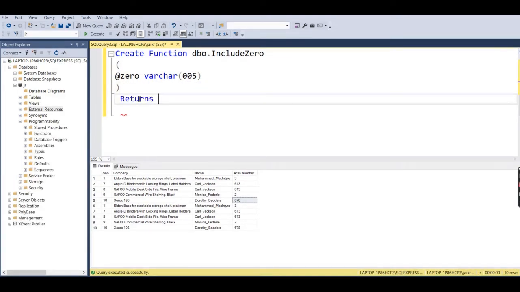Returns varchar(5). So when creating the scalar valued function, this line is very important because this RETURNS determines whether it is a table valued function or a scalar valued function. If you write RETURNS TABLE, then it is going to be a table. Actually, the function will be created as a table.